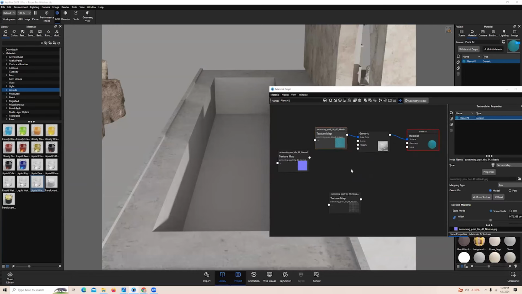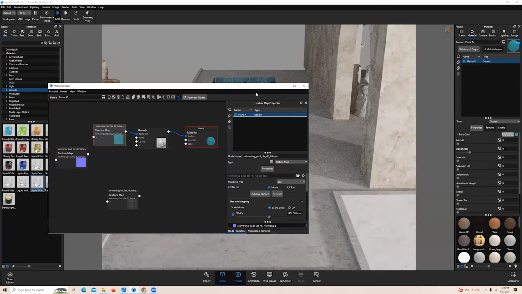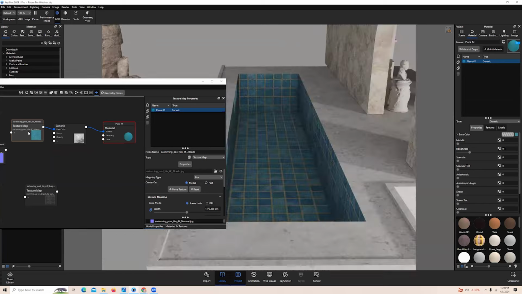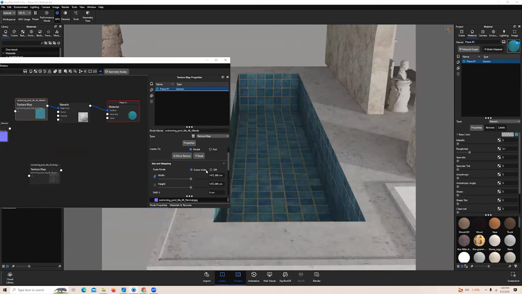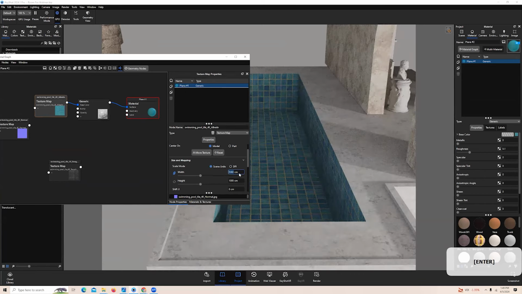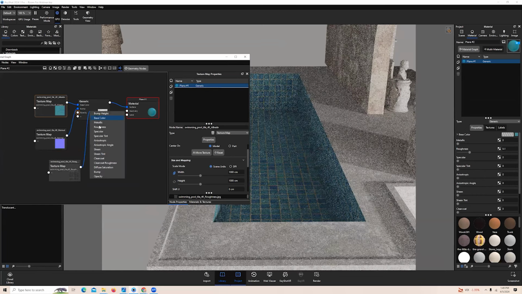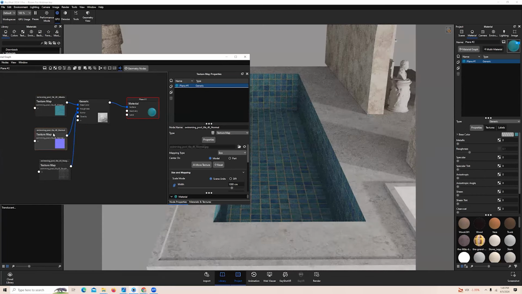Drag that into color. And this might take a second to load here. There we go. We're under box map, which works perfectly actually. So let's make this smaller. Let's go to 1000. Still a little big, but we'll keep it at the clean 1000 size. Let's plug in our bump as well as our roughness, and ensure that they've inherited the same size. Okay, that looks good.